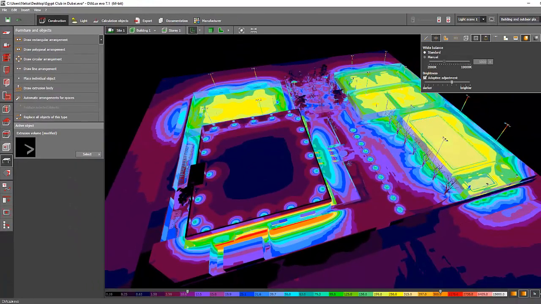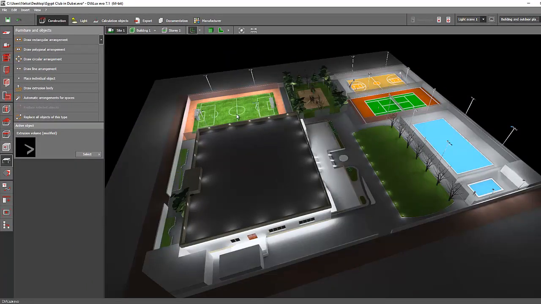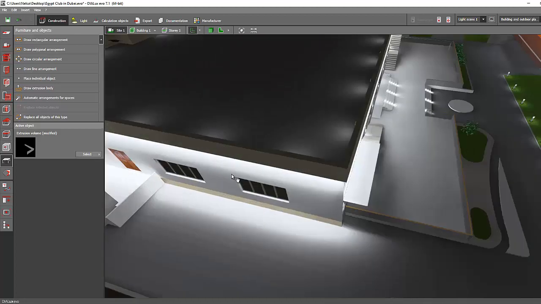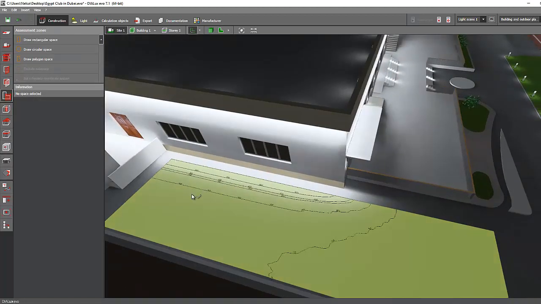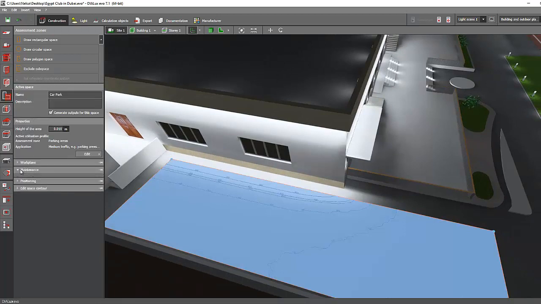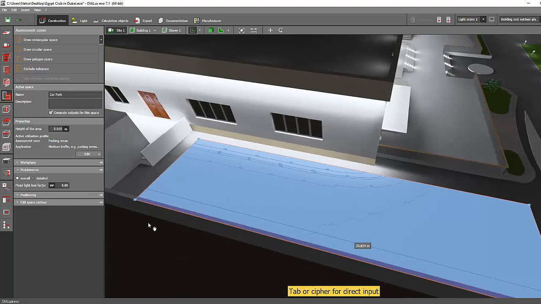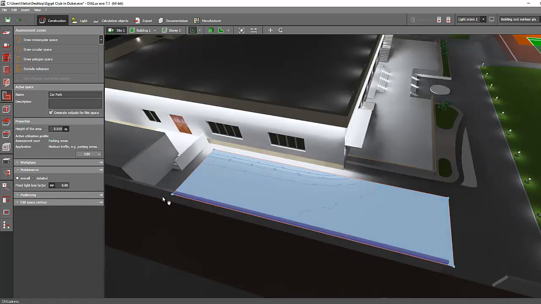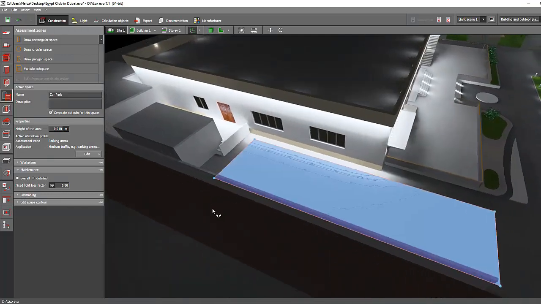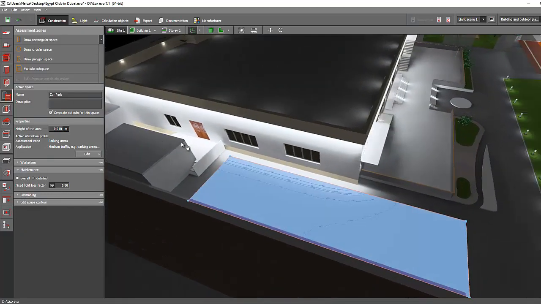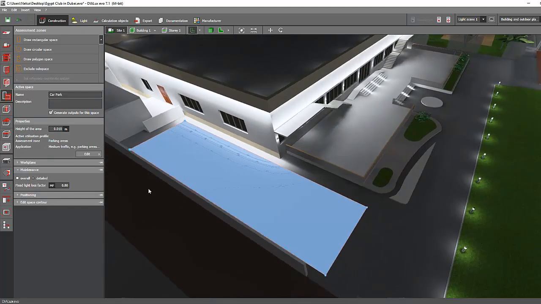Yeah, I forgot to mention to you while doing the calculation that you also need to check your maintenance factor. The default is 0.8. If it is outside, sometimes 0.7 or 0.75 is the requirement for the maintenance factor. But if you are using LED fittings, then 0.8 or 0.85 is fine, because it will take time. All right.